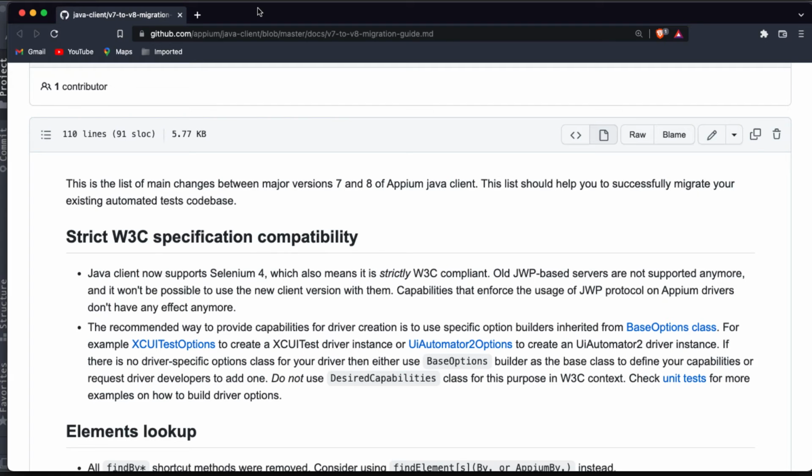Hello everyone, welcome back. In this session today we are going to see the Appium migration, which we have seen already in a couple of videos before, where we looked at Appium 2.0 and then the Appium Inspector, and what are the different changes that Appium is bringing after a long time. This is a continuation of that particular series.